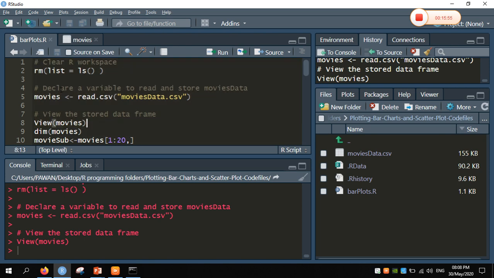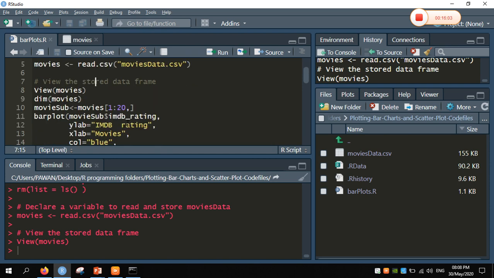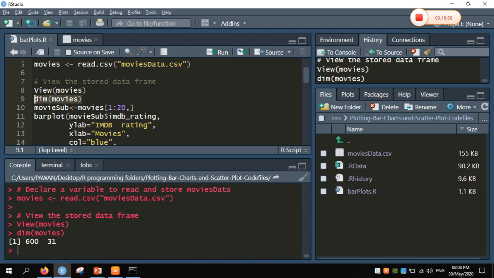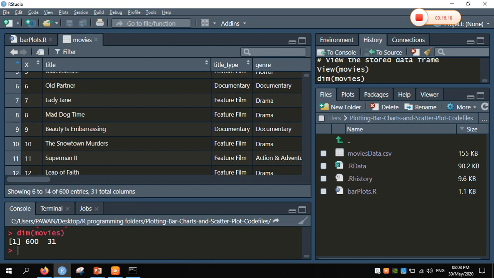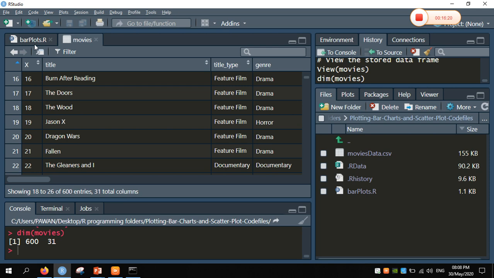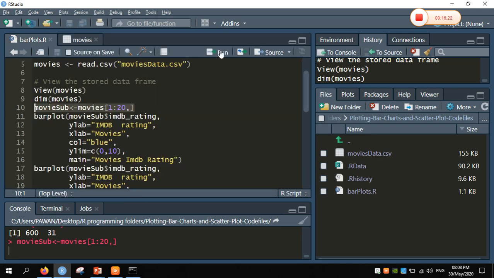I am going to declare a variable called movies and load the data set, movies data.csv, into movies. Now I am going to view the stored data frame. In order to get the dimensions, that is the number of rows and columns, R comes with a function called dim, using which we can retrieve them. Now I am going to retrieve the first 20 movies only, that is the first 20 rows, which are loaded into the movies sub variable.